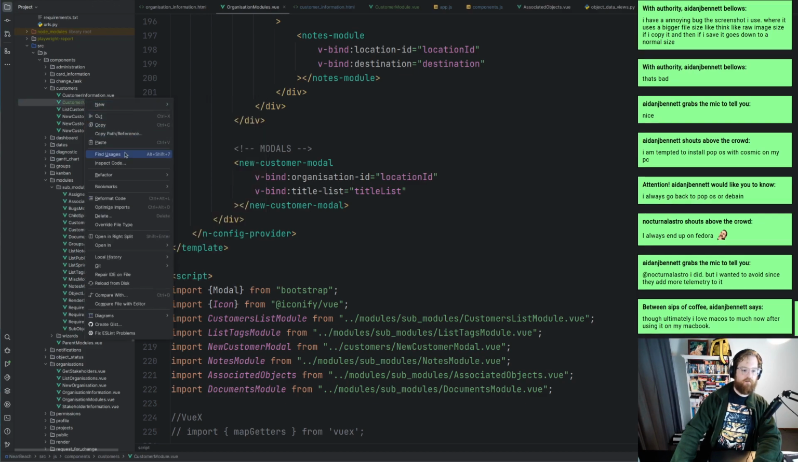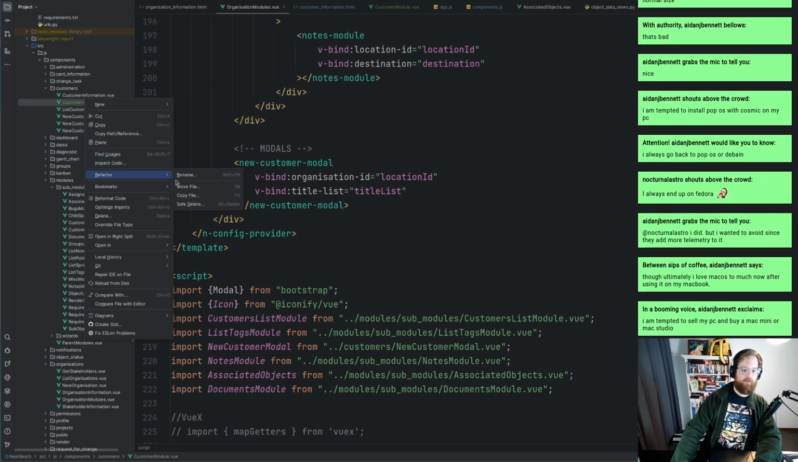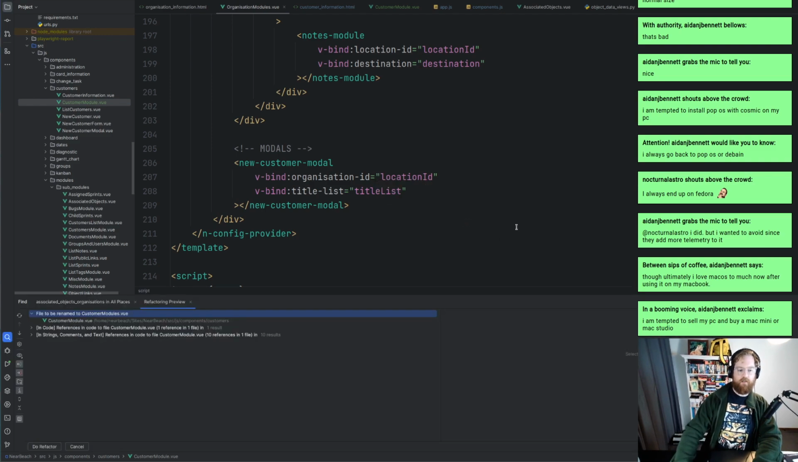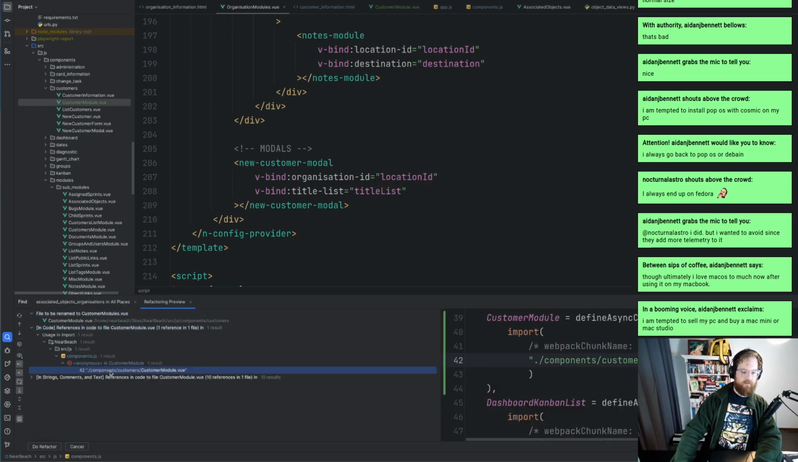All right, I'm gonna do a refactor very quickly. Give me a couple of seconds. I'm just gonna refactor it. Yes, Socks.